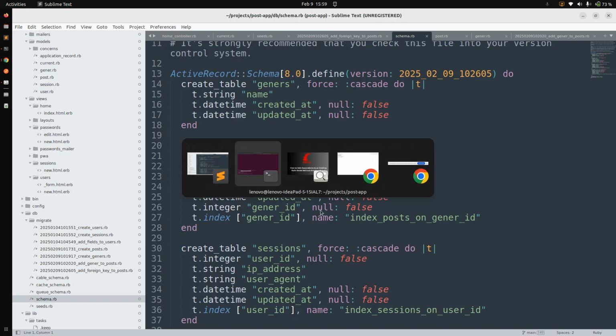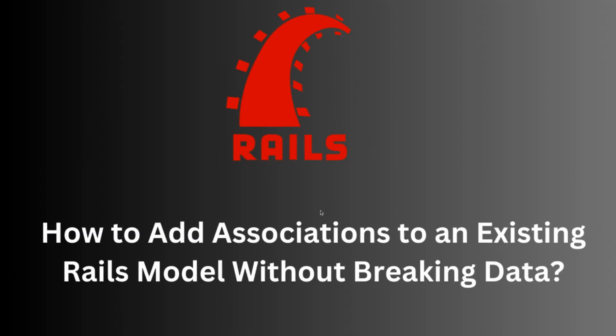Okay, so let me tell you the question again: how to add associations to an existing rails model without breaking data. Okay, and you can also consider it like how to add a foreign key constraint into an existing model with a new model without breaking the data. Okay, so that is the question and its explanation.